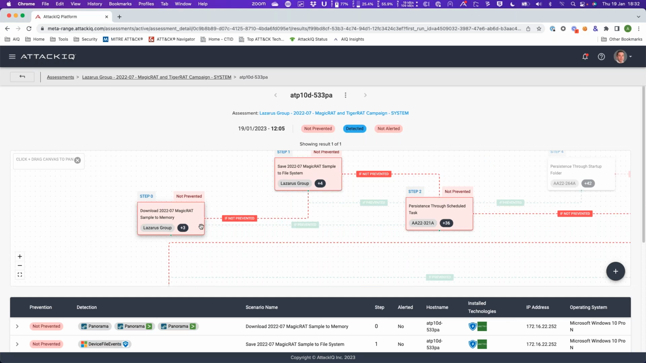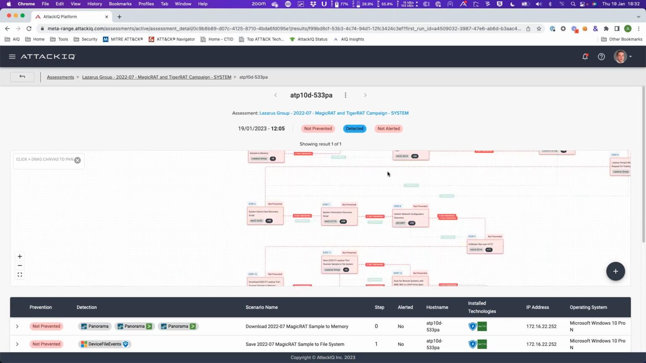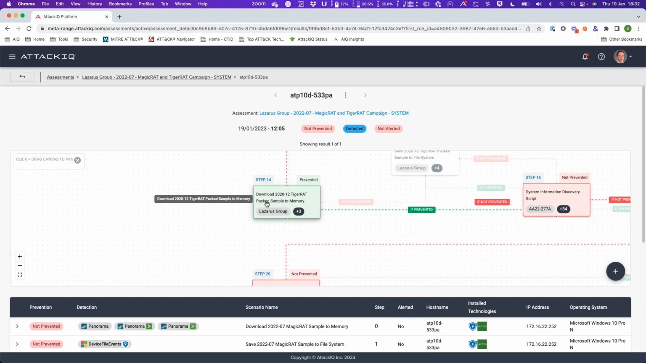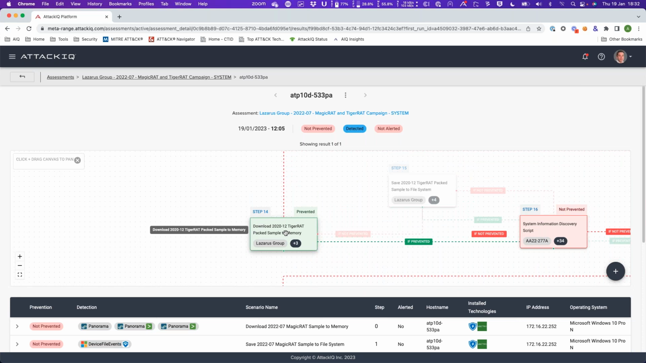So we can see here at step 0, clearly not prevented. Step 1, not prevented. So it's taken this path because we're going the not prevented route. If we look a bit further, have I got any prevented? Yes, I do. I've got one here where it actually prevented that particular Tiger Rat sample to memory. And if it was prevented, we tried to do some system information discovery, which was not prevented.